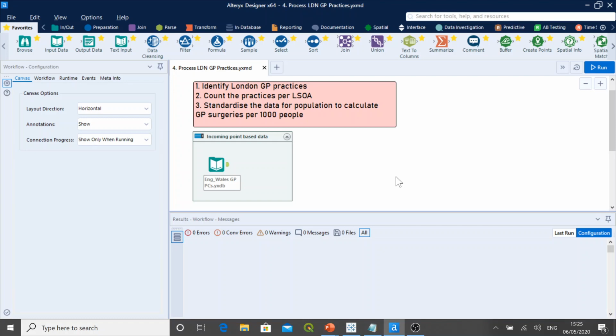Now we're going to use Alteryx to create a new data set here, as well as look at issues of aggregation. So go ahead and open starter workflow number 4 from your participant materials folder. That's number 4, process London GP practices. Now pause the video if you need a second to find that workflow.